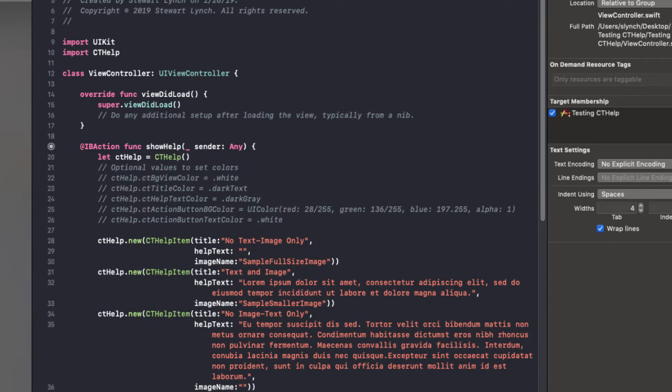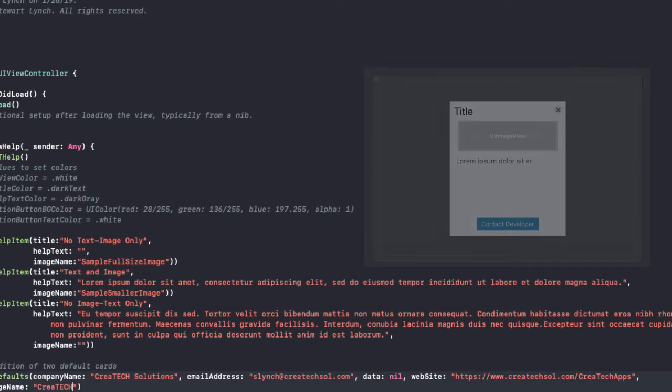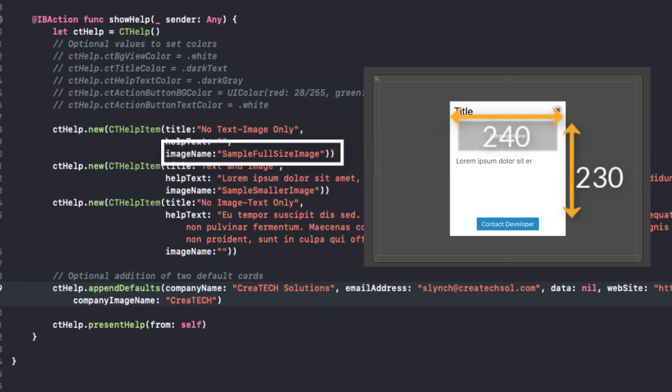Each of the CTHelp class functions will generate a new card. Each one creates a CTHelp item and adds it to an array of help items. Each CTHelp item has a title, along with optional text and/or image. The image name is the name of an image that you have uploaded to your asset catalog. The maximum width and height for an image is 240 by 230, and any larger image will scale accordingly.